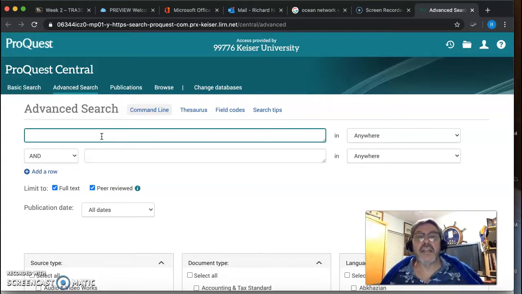What I will say about your references is that they do need to be from, let's see, 2016 and on. Anything past that will not be accepted for reference because it's too old. So from 2016 on to 2020. All right. So that's ProQuest.